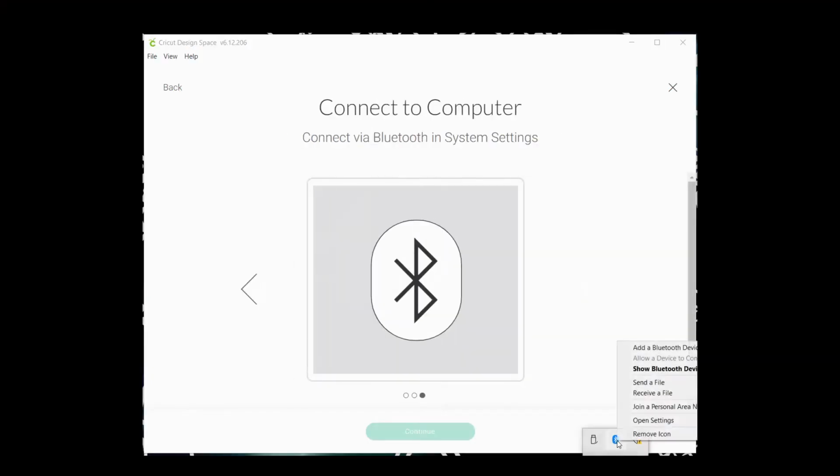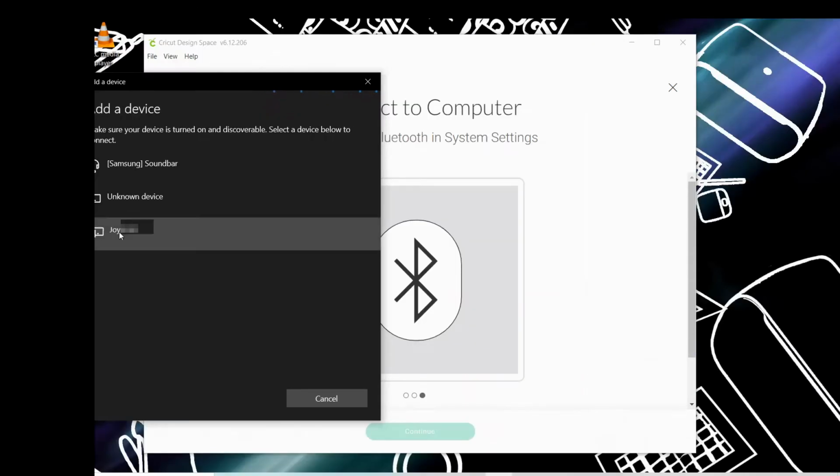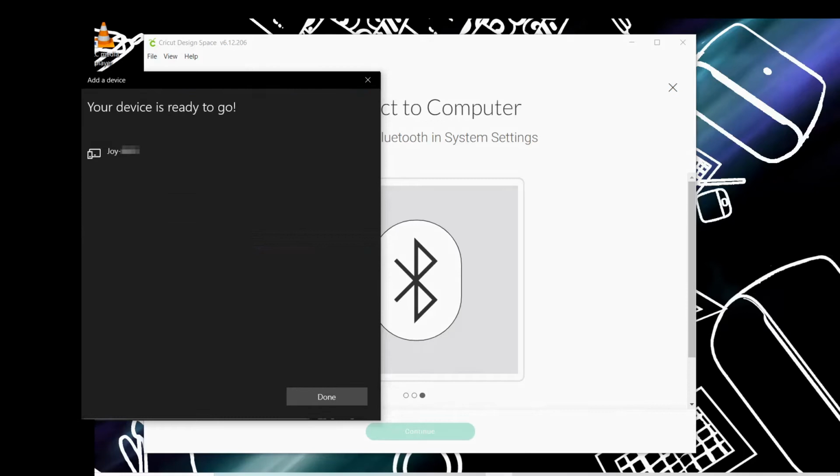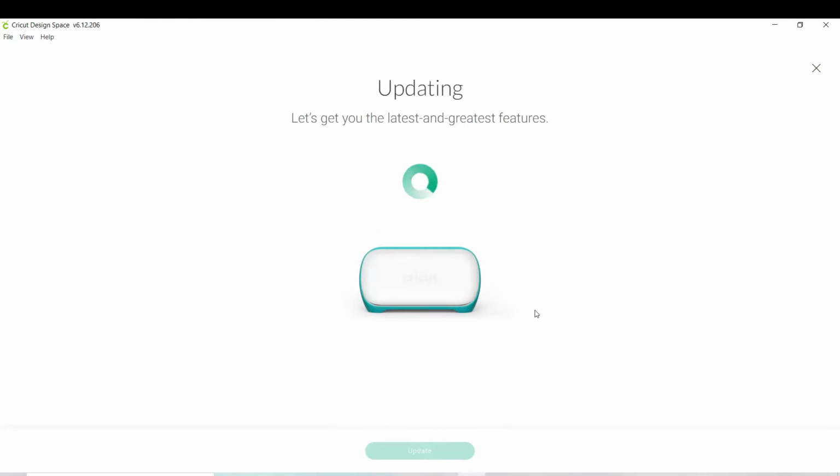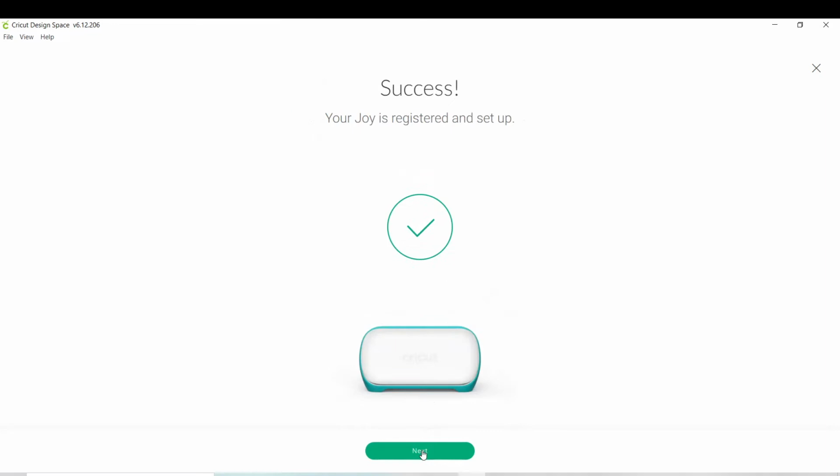Now we're going to connect to Bluetooth. So we're going to add a Bluetooth device on our PC. I'm going to find my Cricut Joy and it's going to connect. Device is ready to go. So I'm going to press continue. Now I've got some updates coming through and you click next and now I've got the success screen.